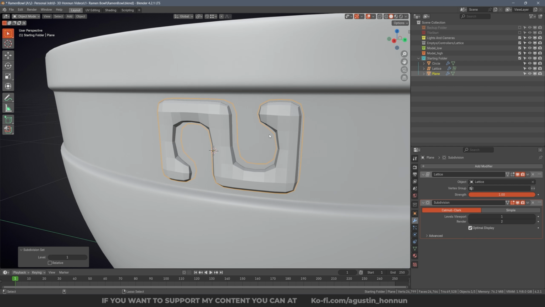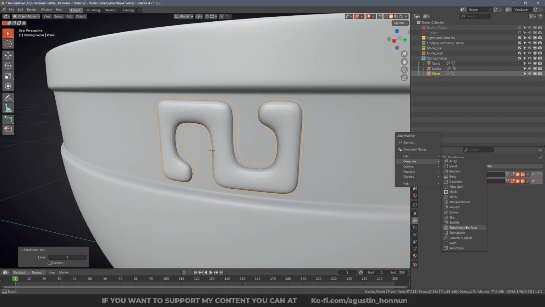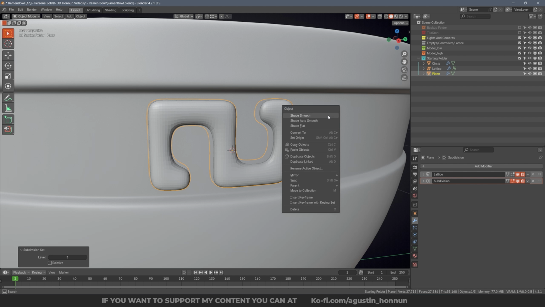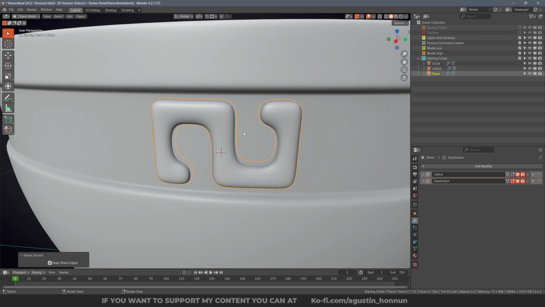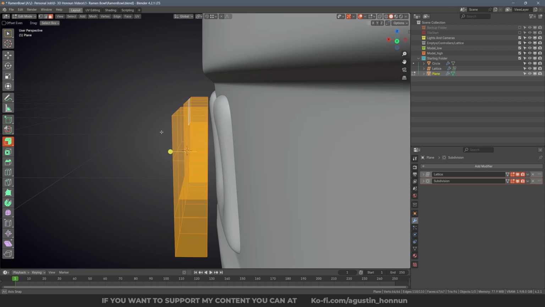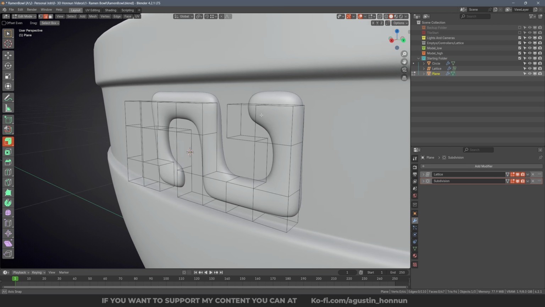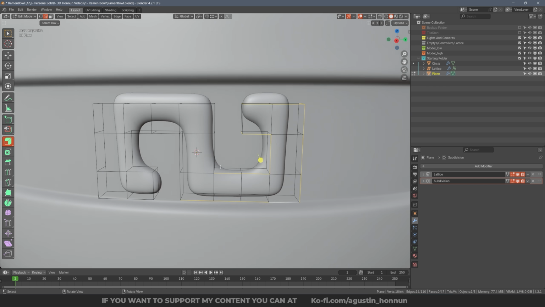Remember, you can press Ctrl 1, 2, or 3, or add subdivision here in Generate, Subdivision Surface. Then Shade Smooth, W, Shade Smooth, and I'm going to enable this just to see the deformation. And I'm going to add some beveling here. You can use the modifier, but I prefer to do this manually.